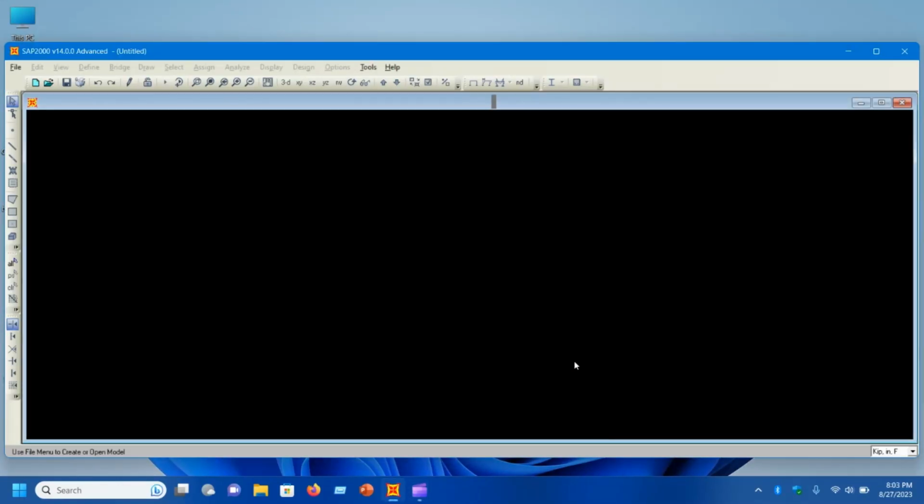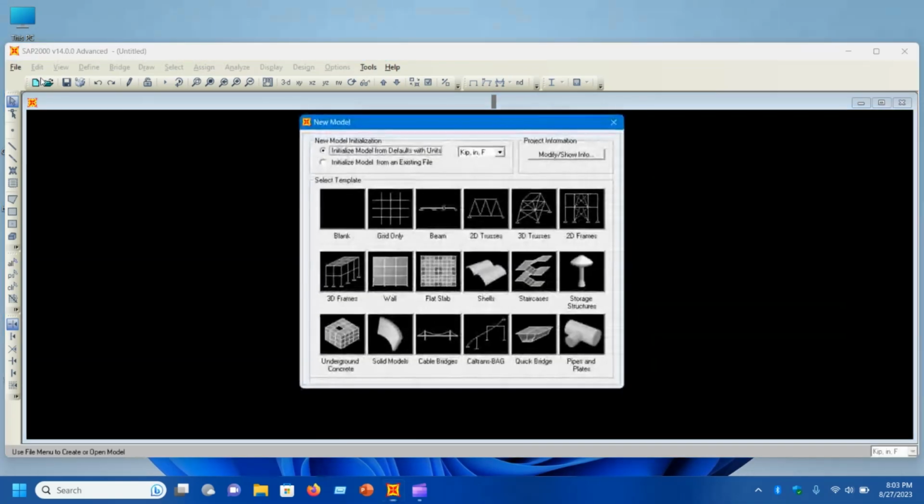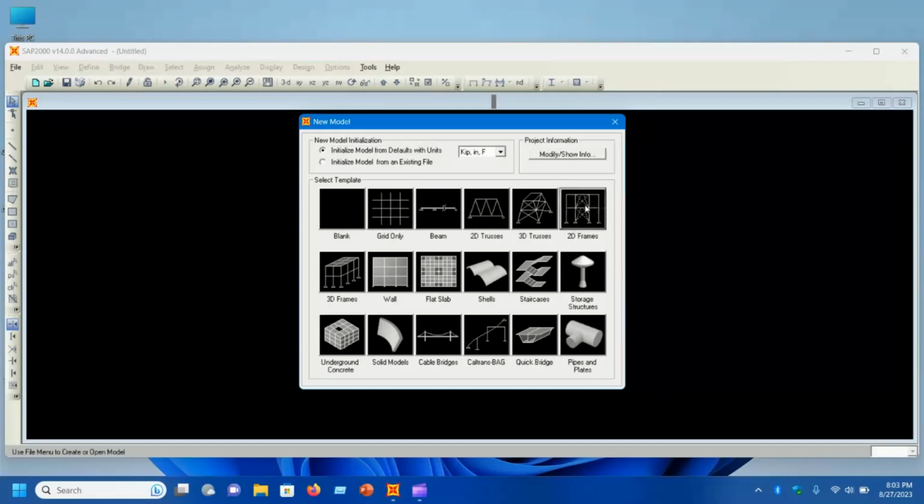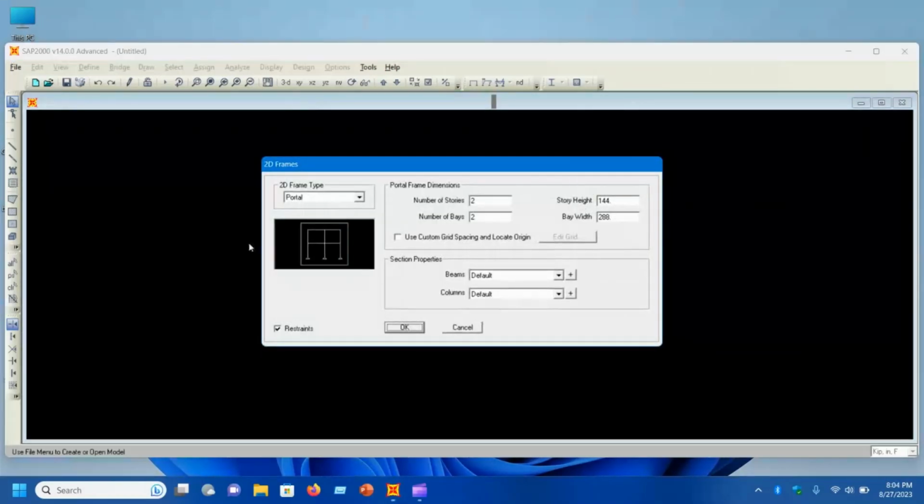Welcome to this new video where we are trying to learn SAP2000 as a beginner. In today's video, we will be talking about 2D frames, right? So let's make it simple. You want to analyze a frame in 2D, just click this option and a window will open, which says that it is about 2D frames, right?